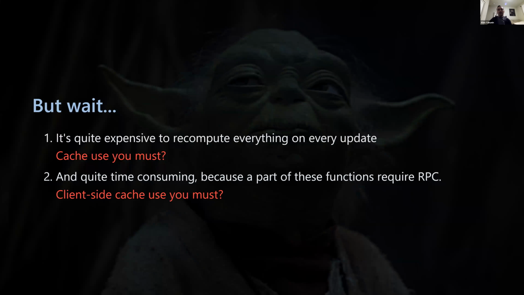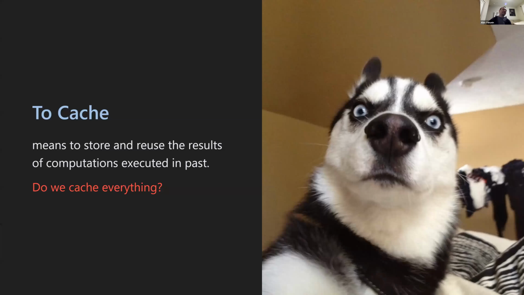On the other hand, if you think of all these problems, then you will quickly discover that nothing is new there, in the sense that expensive to recompute means we need caching, right? And time consuming, again, if we have client-side caching, then maybe we just don't need to make all these calls. So, and that's just a fancy slide that we actually cache more stuff than we think.